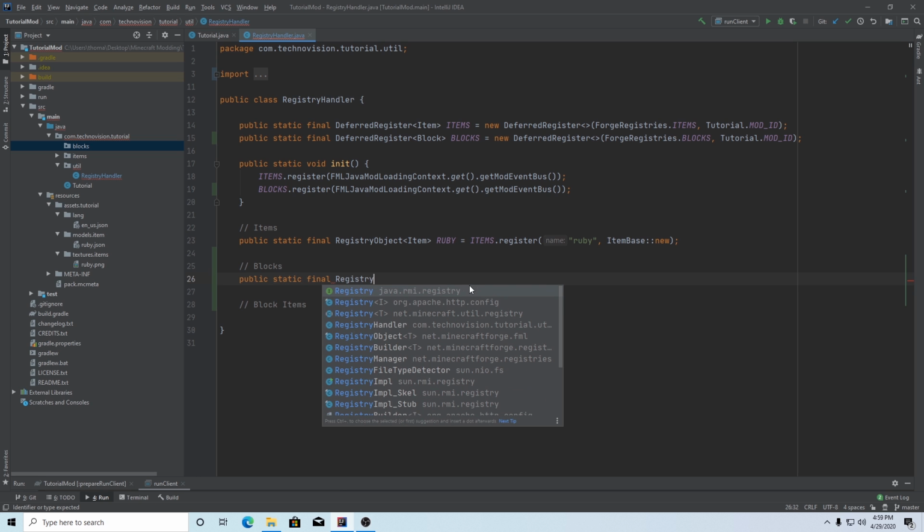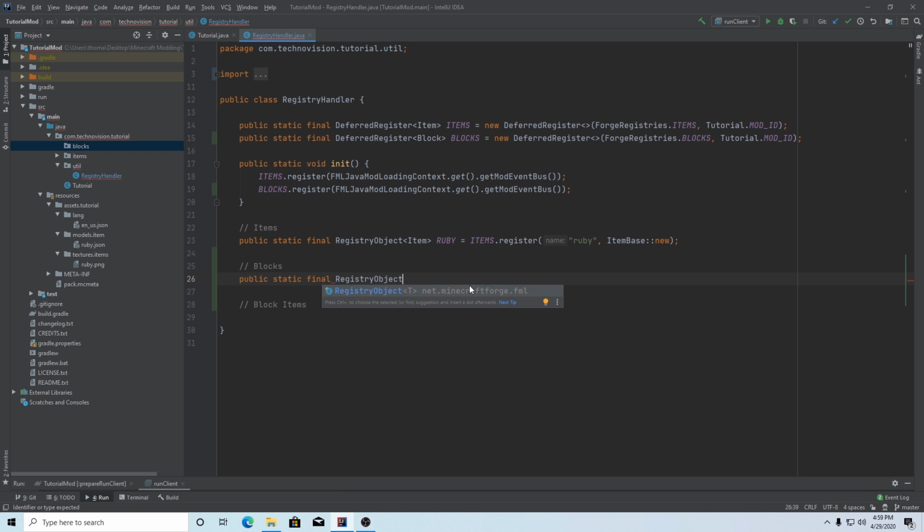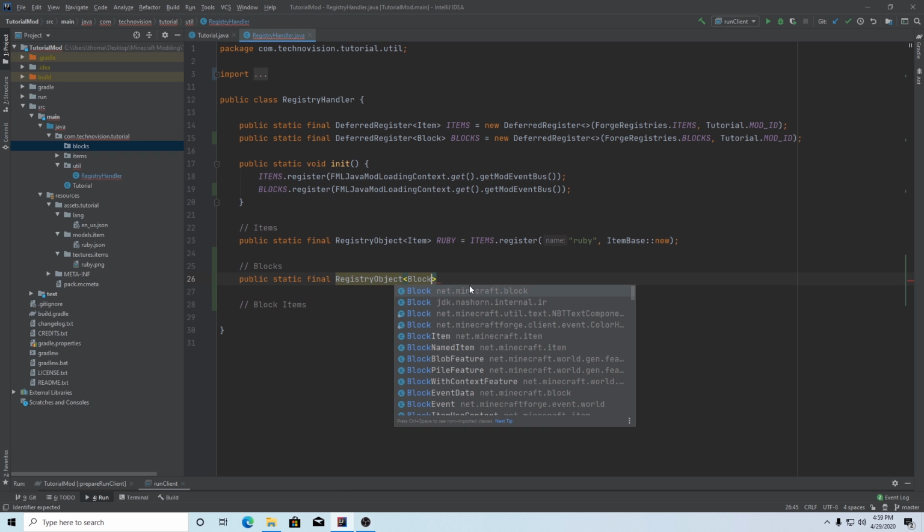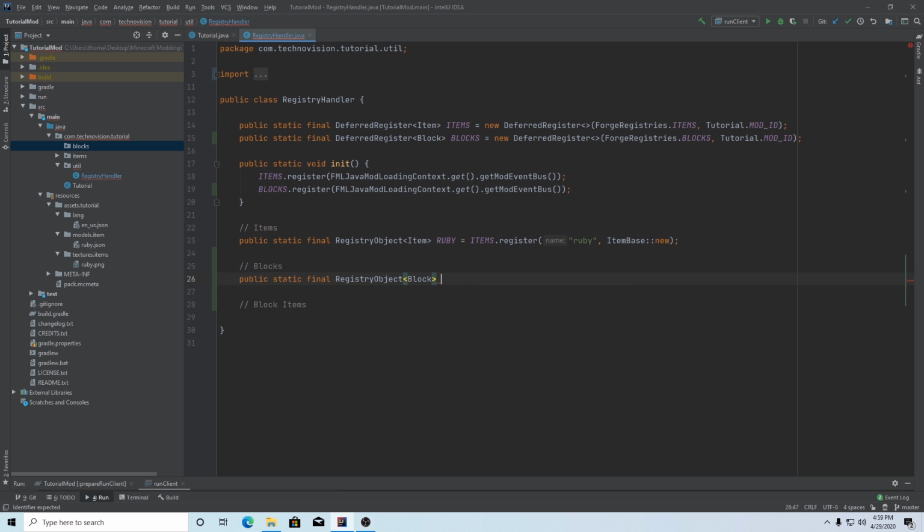So registry object, except this time it's going to take in a block, and the name of this is going to be the name of your item, more or less, your block underscore block. So if you're making something like, let's say, crying obsidian, that's what you're making for your block. It's going to be crying underscore obsidian underscore block, just like that. So you want the name and then an underscore block.